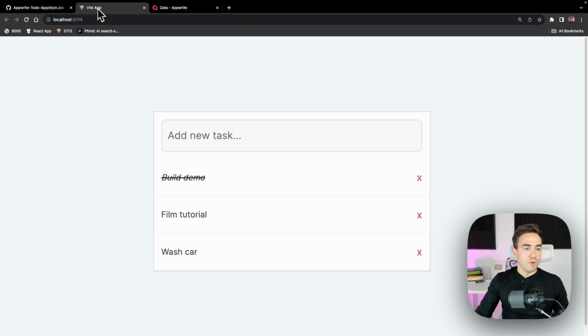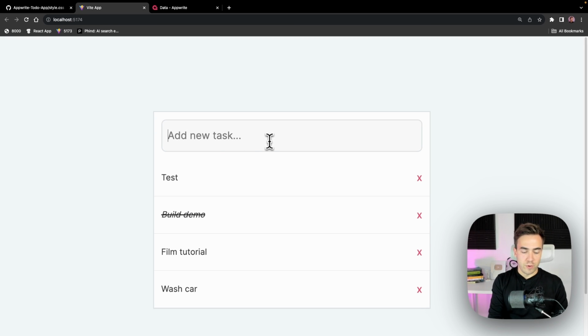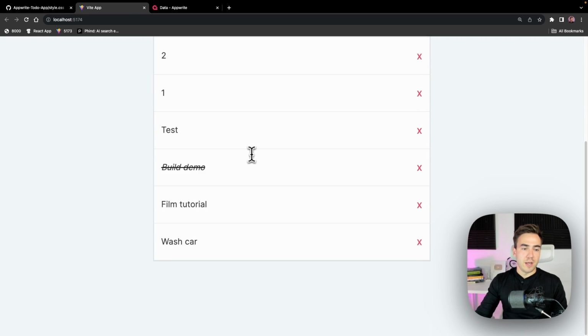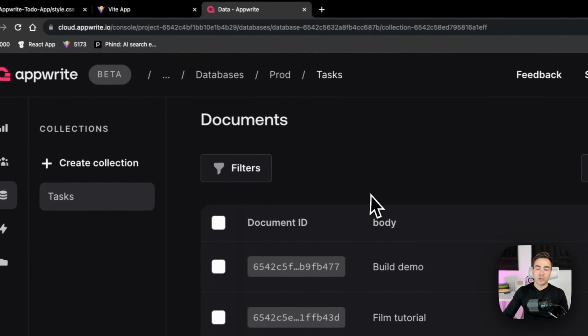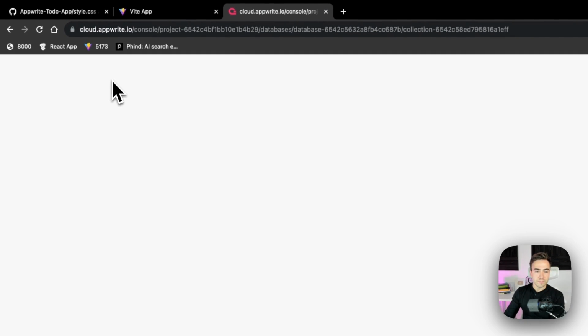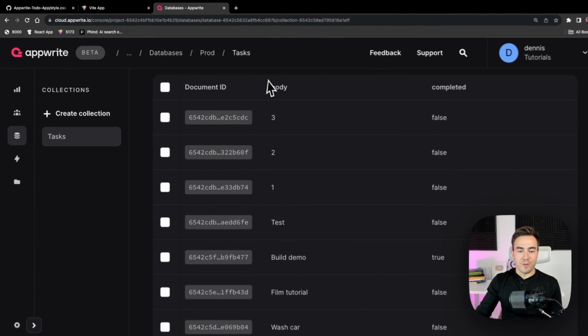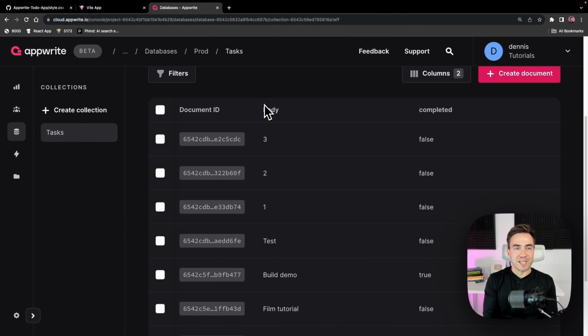Okay, so let's try that. So let's go ahead and refresh, and let's just do test. We'll hit enter, and there we go. And then we can just do 1, 2, 3, and now we have some items here. So if I go to my Appwrite database, let's go ahead and check the collection. Let's refresh it. And there we go. Awesome. So we've successfully listed out items. We've added items to the DOM.